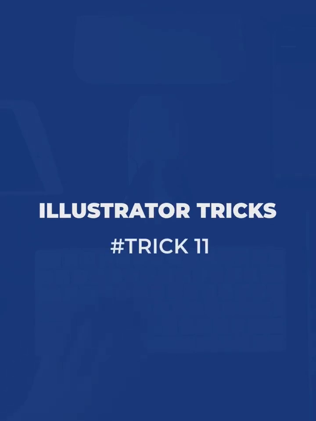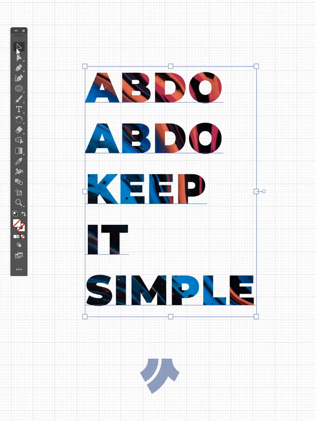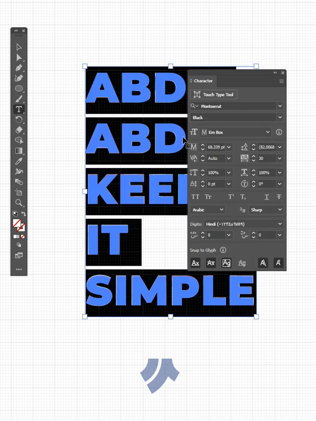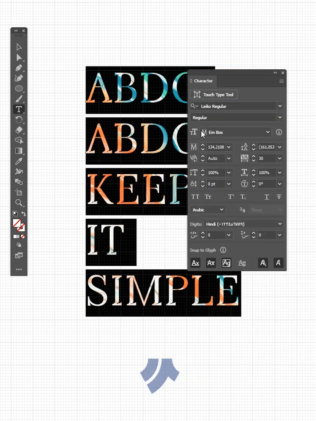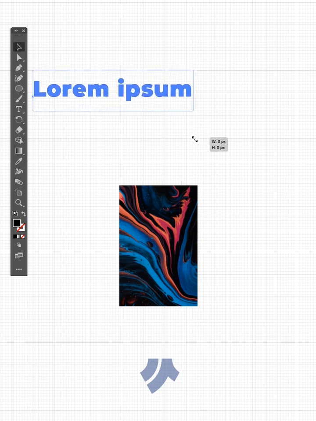Illustrator tricks, trick number 11. In today's trick, I will show you how to change a text while applying a mask or effect without expanding it. First, type your text using the text tool, or just press the T key on the keyboard.